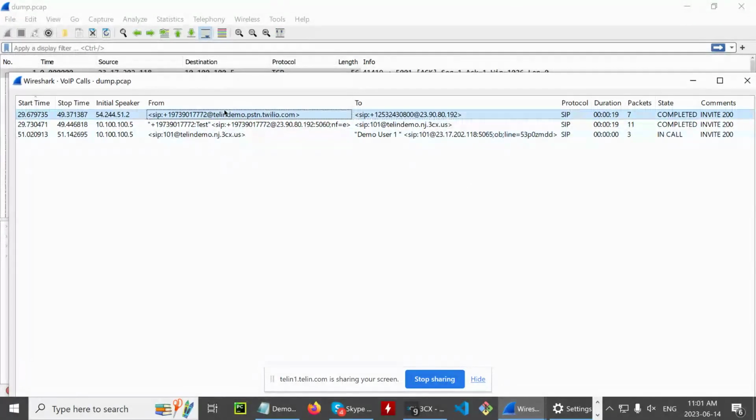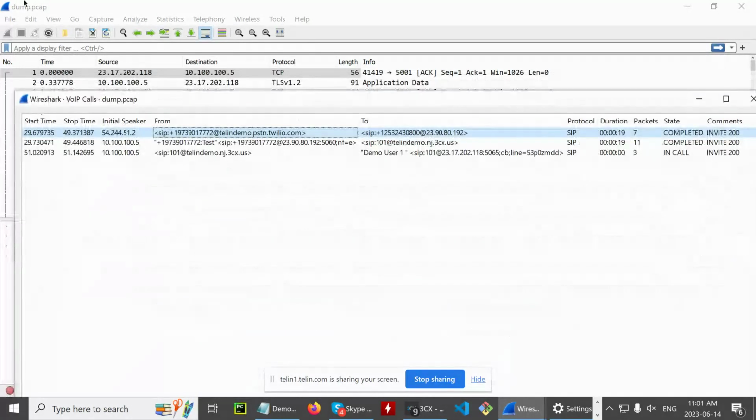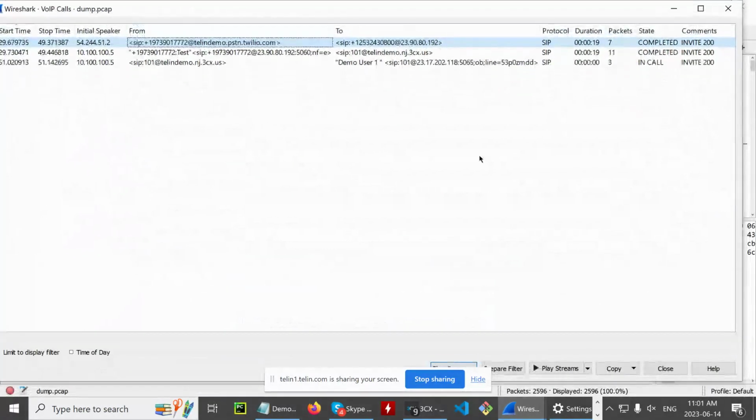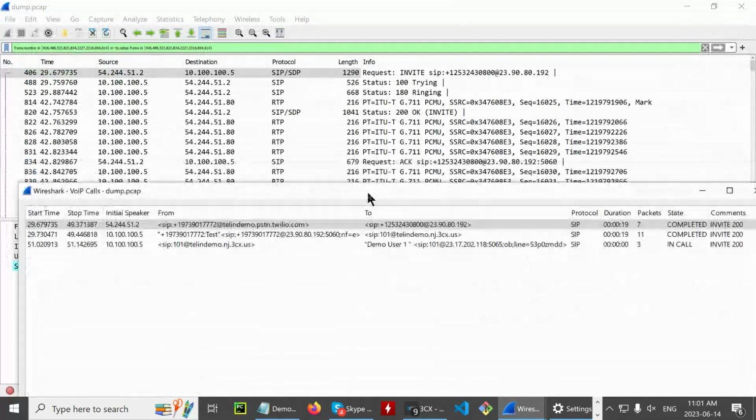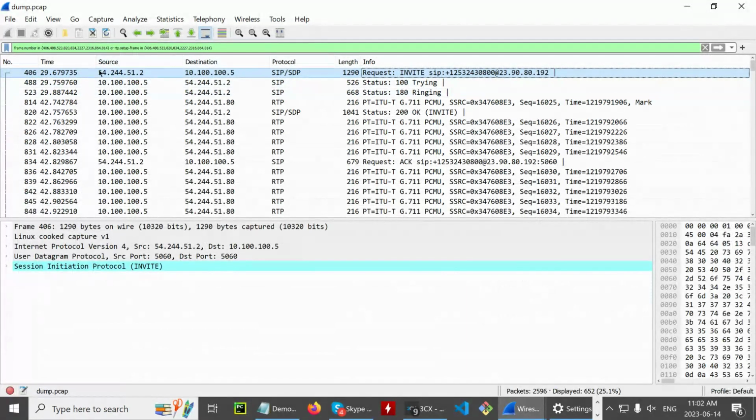So let's filter our packets. This is going to filter that main section we were looking at. Let's hide this, and let's filter by this leg of the call. So let's prepare filter, and there we go. So we can see a couple things here.